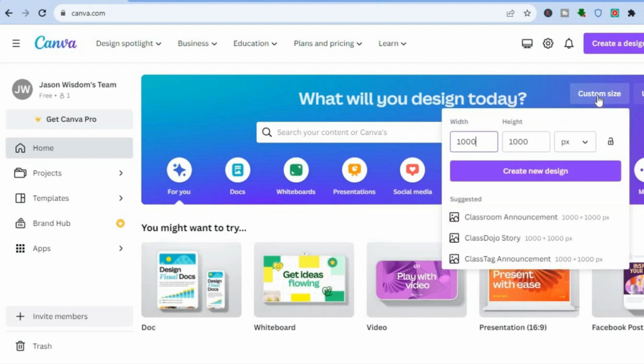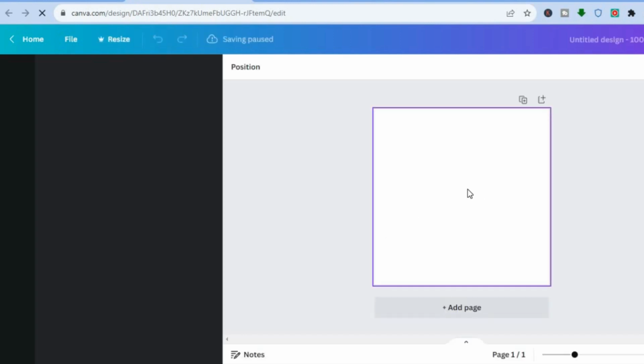The first thing you want to do once you're on canva.com, from there you can tap on custom size. Then let's say for example we'd like to keep it square, so I'm going to leave it at 1000 by 1000. Then I'm going to tap on create new design. By the way, you can choose whichever size that you want. The size reflects on the template or the dashboard right here.